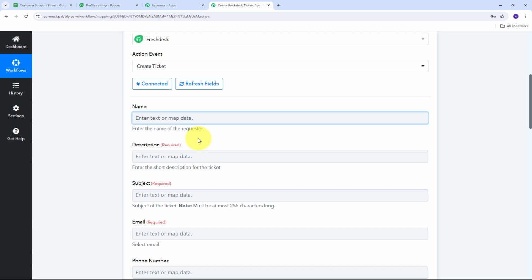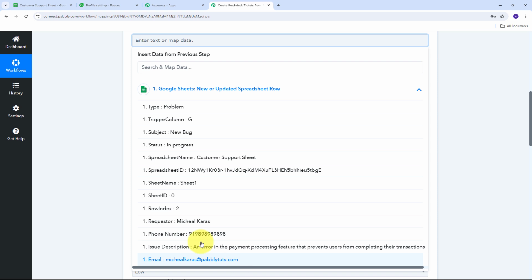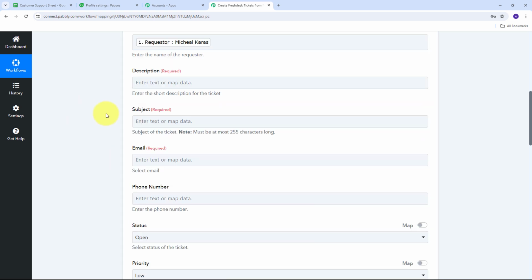And mapping is a technique through which I can retrieve the data from the previous steps, and the data that is changing will get replaced with the new data in real time. So for mapping I need to click here. I will open this response of Google Sheets, and here this is the name of my customer or the requester. So I'm going to map this. So the name is Michael Karras.